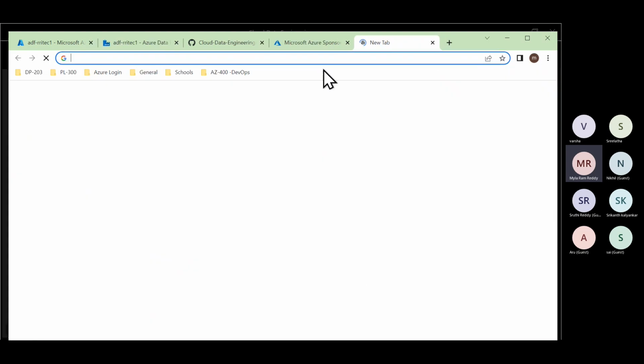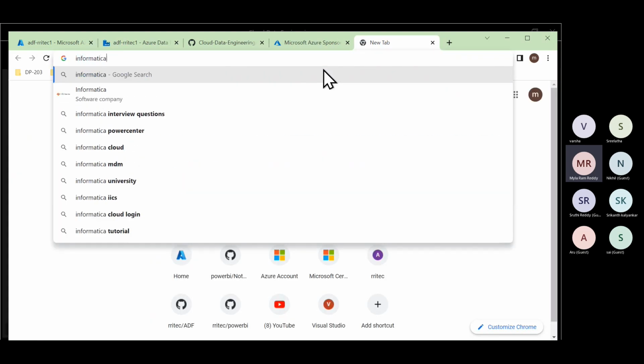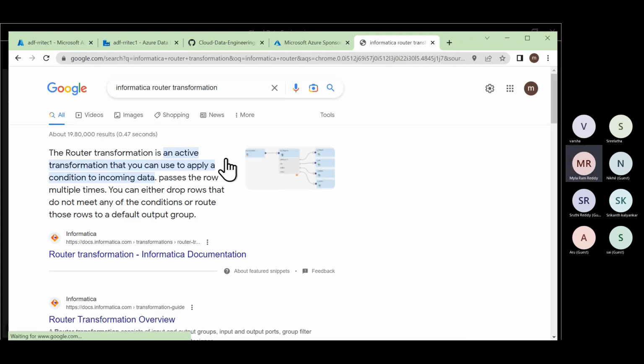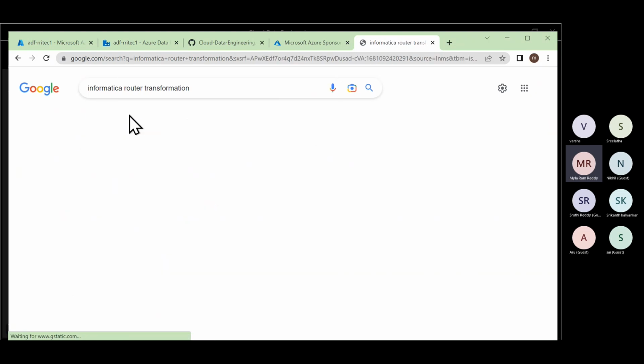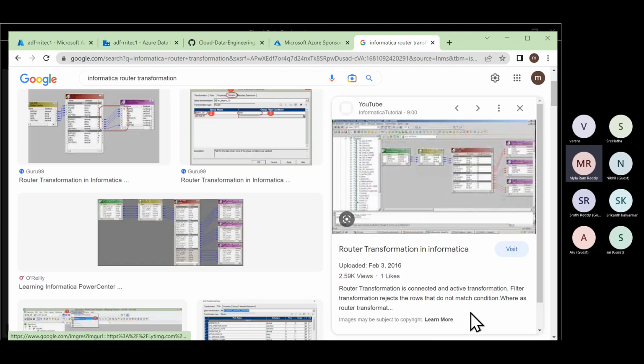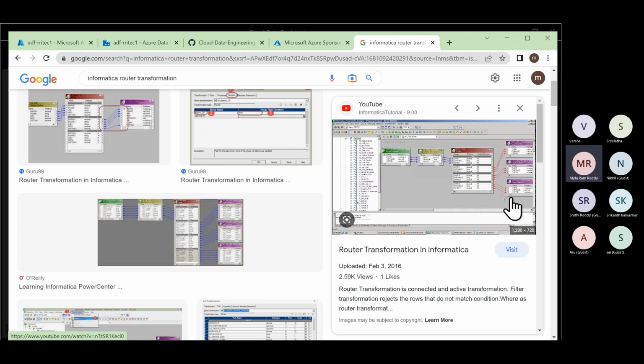If you type Informatica router transformation, this is how the router transformation looks. What I'm trying to say is it's common ETL behavior. Here you observe one source is going in, and outputs we are taking from here, and here also, so many outputs you can take. This image is much clearer. In this image, this is the input. How many red lines are going here? Three red lines are going. That means three targets we are trying to take here. Am I clear?